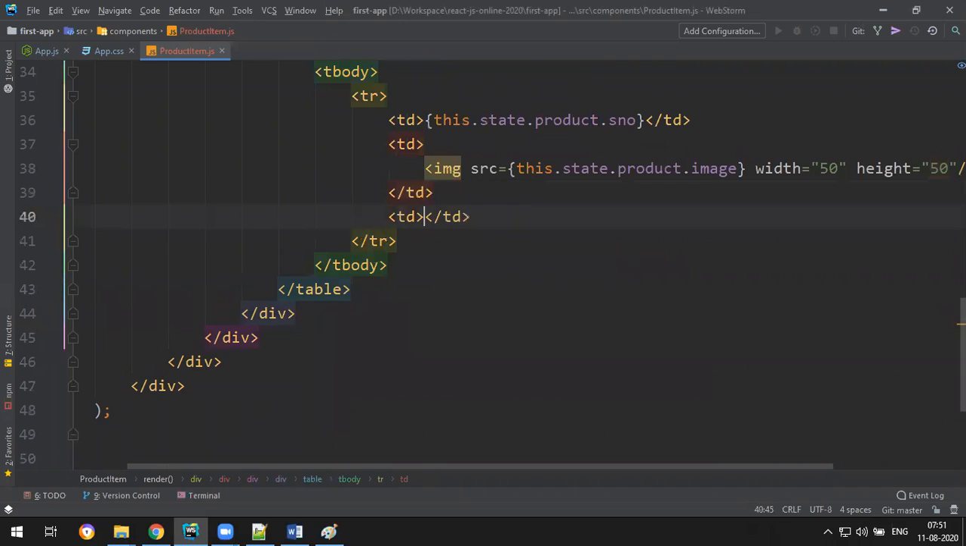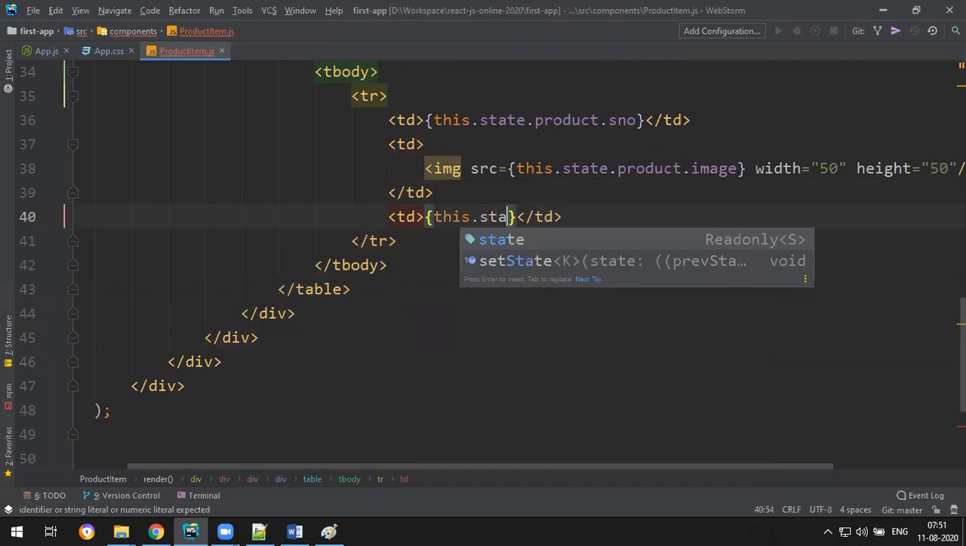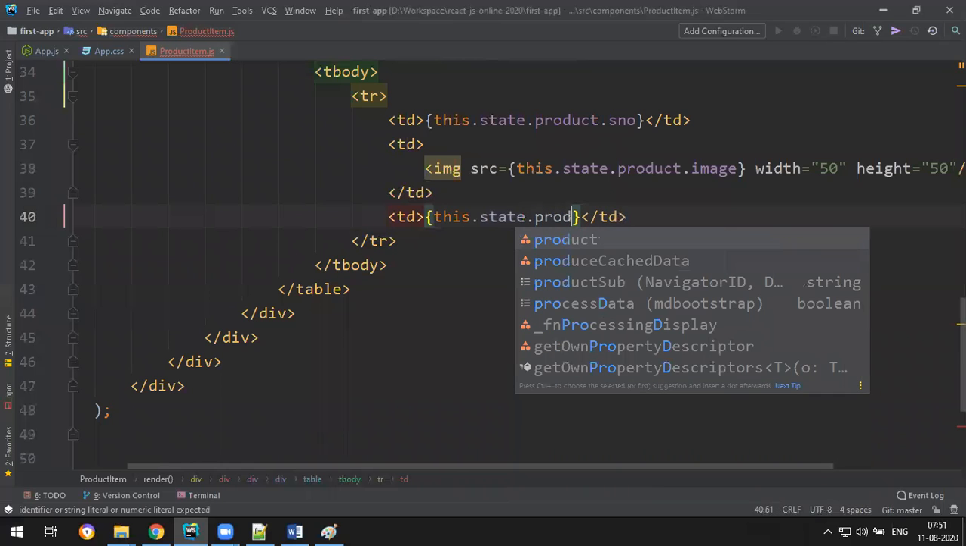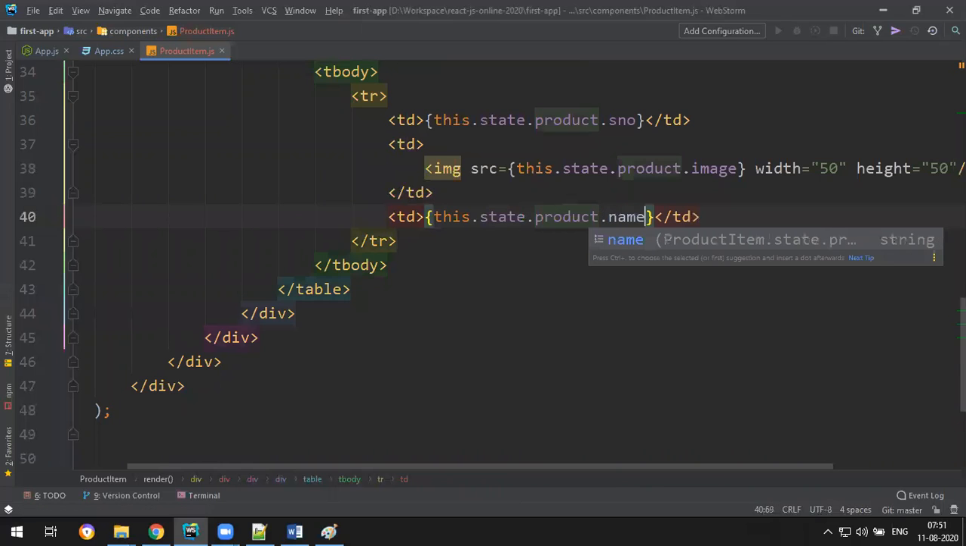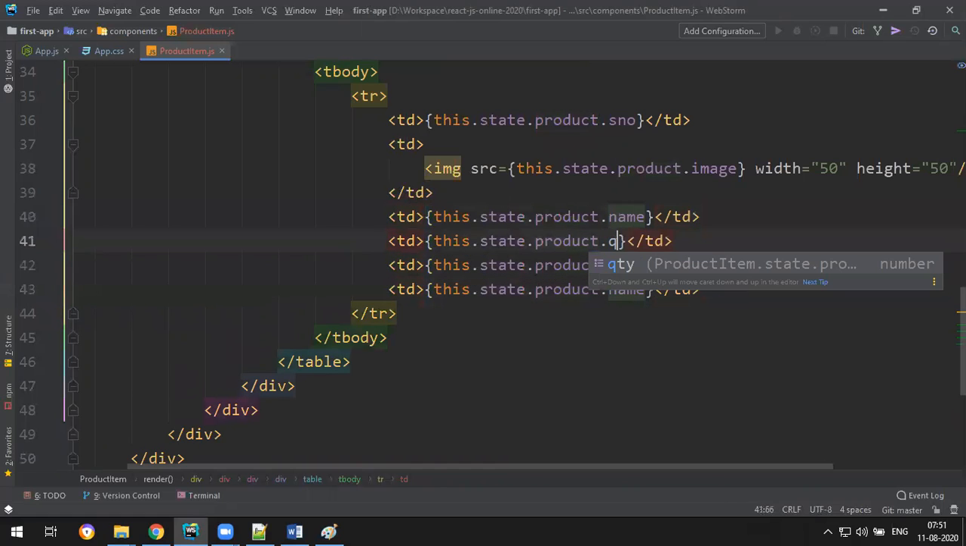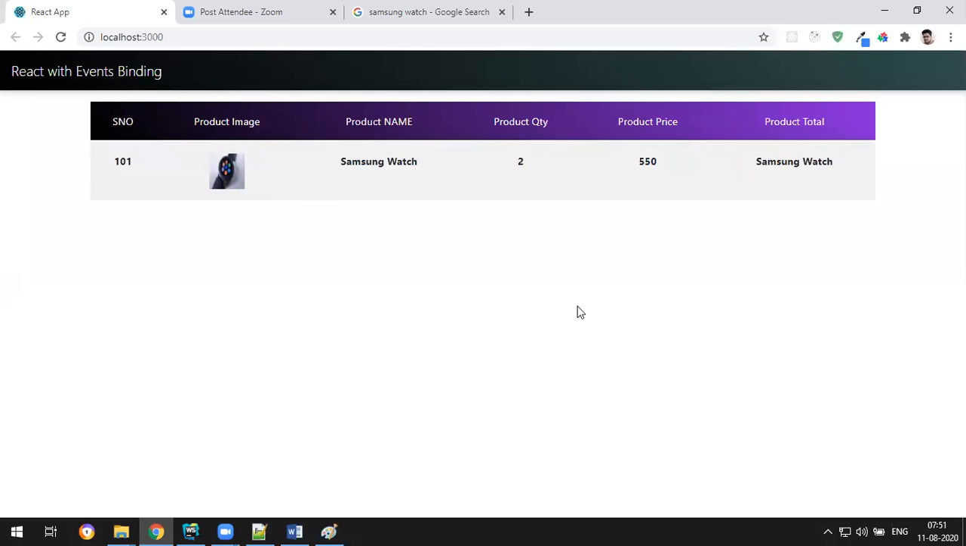Name is td. Let's make the name. This dot state dot product dot name. Let's make for all. This is qty quantity. This will be the price. Okay, you get the name, quantity, price. But what about the total? Total will be what? What is mean by total?